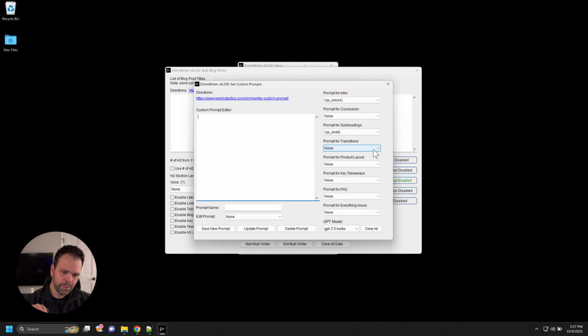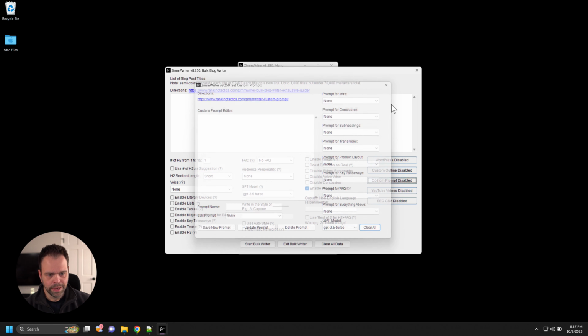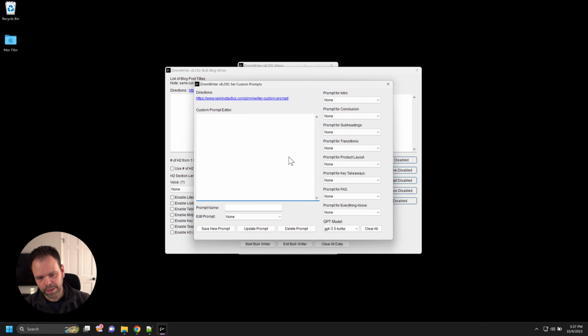Now, if you don't like that, if you just want to remove these, you can either select none for these, or you can click clear all, and that will clear it all out and disable the custom prompt. Okay. Now let's create a new one. Let me just show you how the interface works.